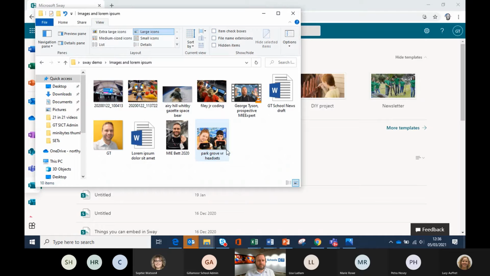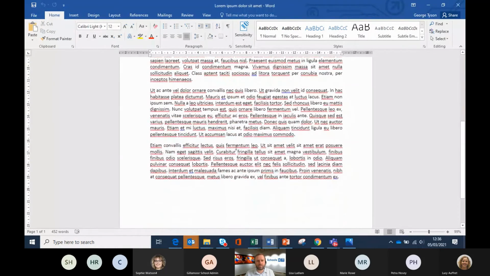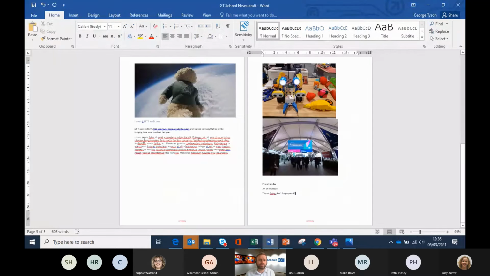What I've got here is two Word documents. One of them is just a list of nonsense text. It's just Lorem Ipsum text. We'll use this for filling in the gaps because I haven't written an entire school newsletter just for this purpose. The other one is this school news draft.